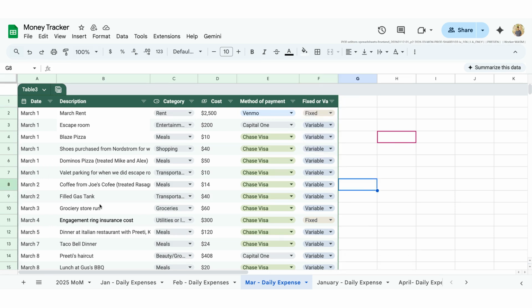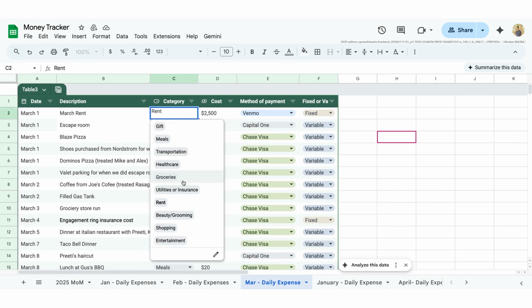By the way, this is not my real expense for that month. I changed the description and cost just for demonstration purposes, because I don't want to show my actual expenses. That's okay. But I wanted to show you how I created these categories.